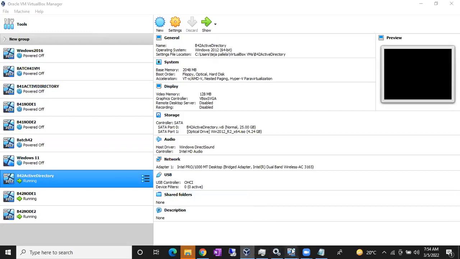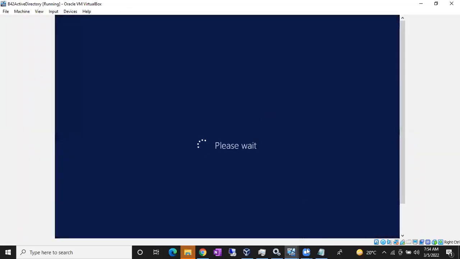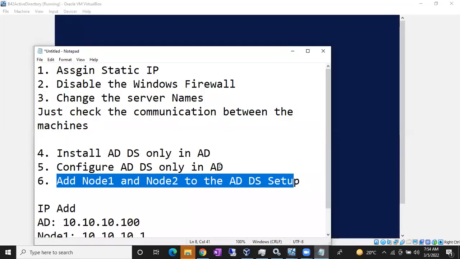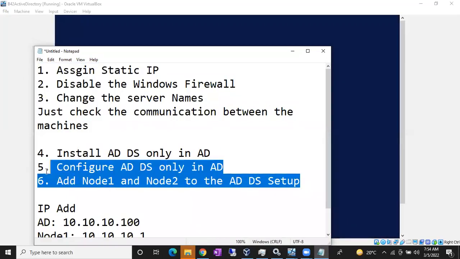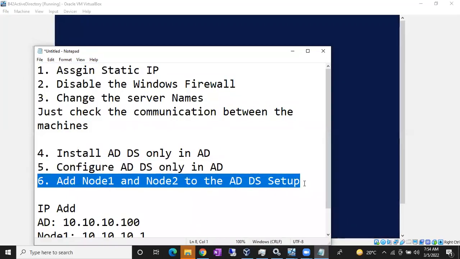The machine itself has rebooted successfully. Once the Active Directory configuration is done, the Active Directory reboots automatically. Now let's let it come back, and I'll show you the FQDN name. We have completed all the steps till now. We are pending with only the sixth step. So what are we going to do to complete the sixth step?